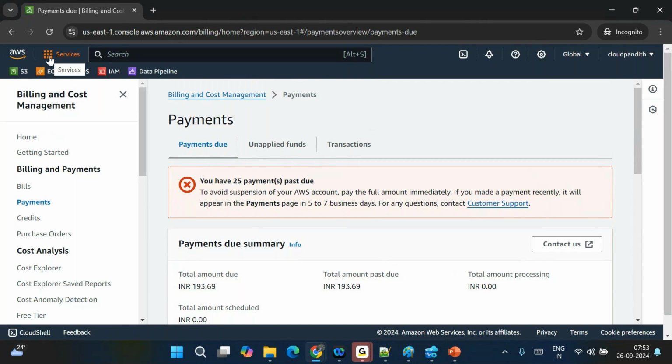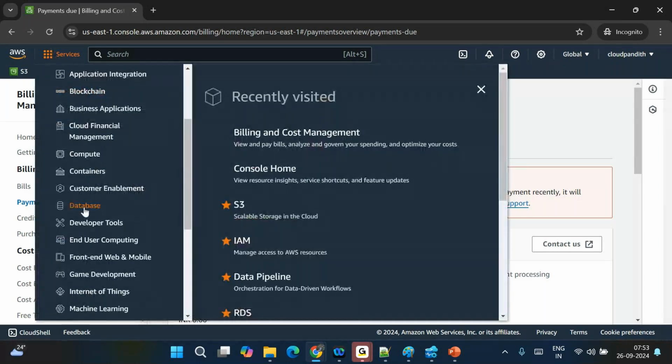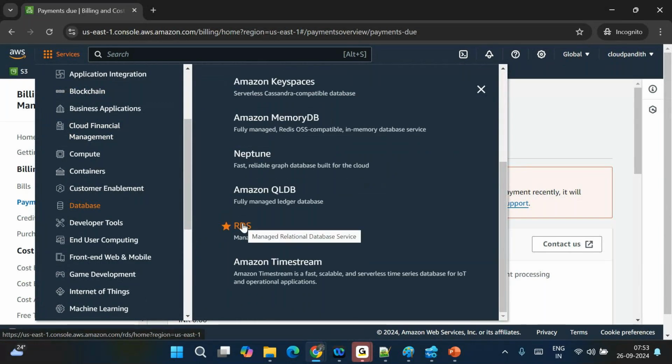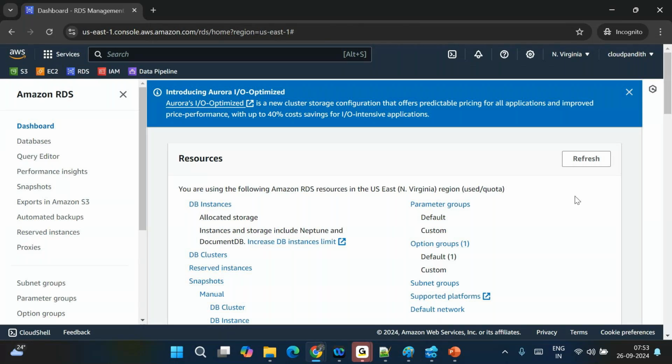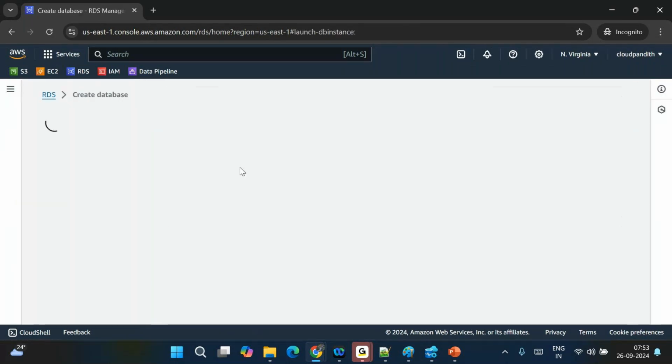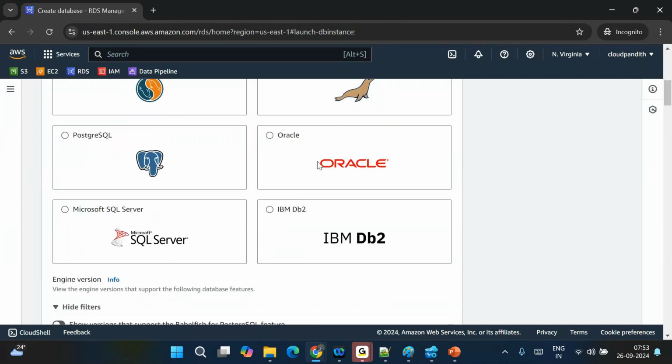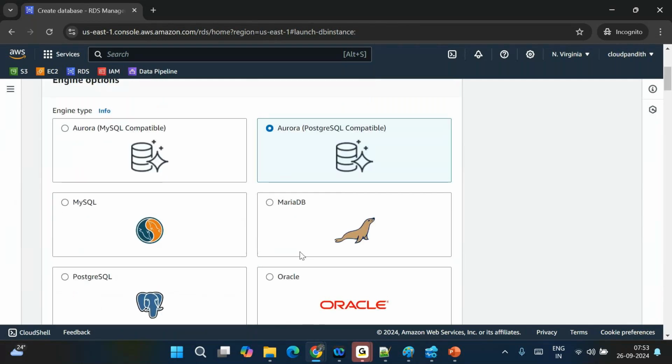Now, to see all the AWS services that are supported, you can click on this. You can see analytics and databases. If you go to databases, you will have RDS, which means Relational Database Service. In RDS, if you click on create database, you will have multiple databases you can create: Aurora, MySQL, MariaDB, PostgreSQL, Oracle, IBM Db2, and different databases.